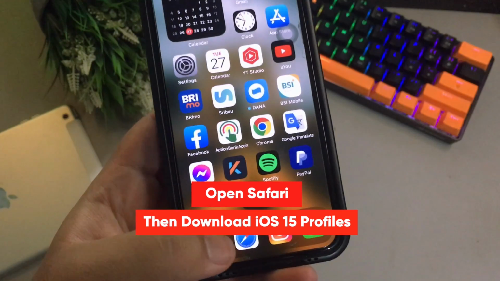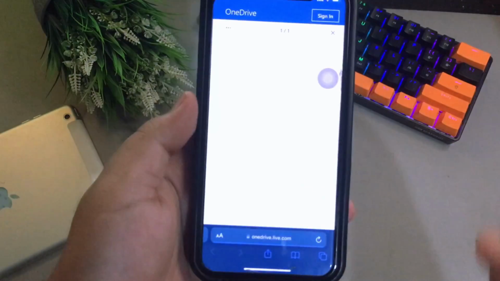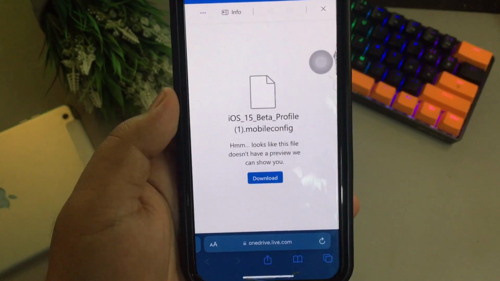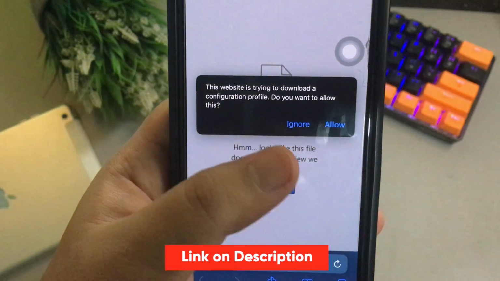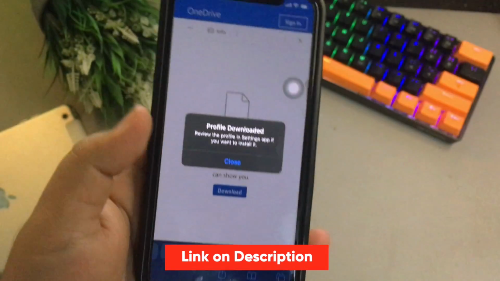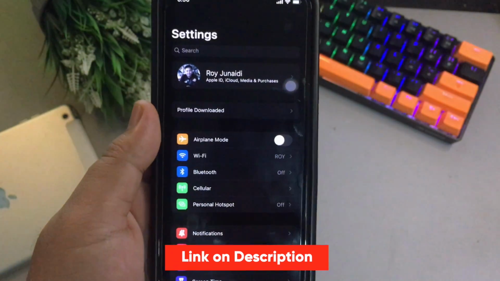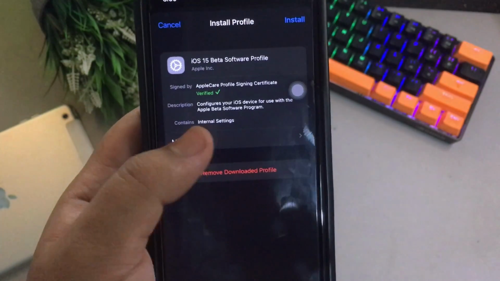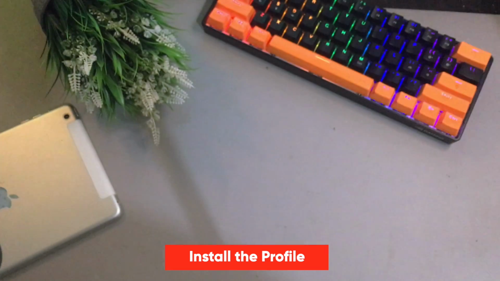Please check this out. First of all, open your Safari browser. Then download the iOS 15 profiles. You can check the download link in the description. Click Allow. Then open the settings of your iPhone. Click Profile Downloaded. Then install the profiles. Please type the passcode to install the profiles.